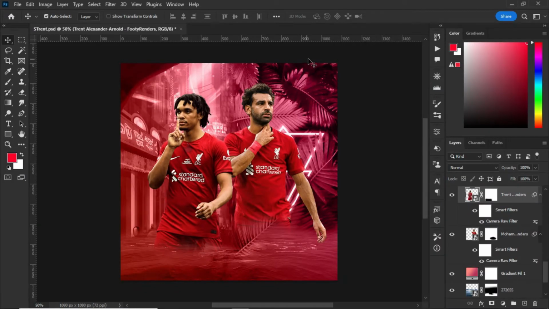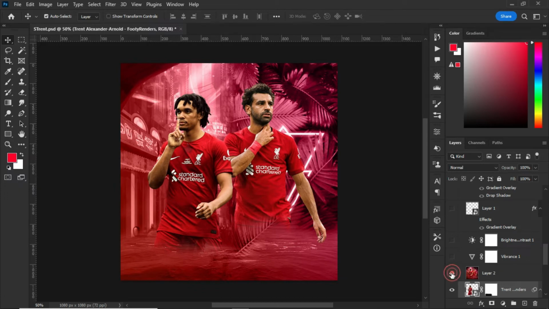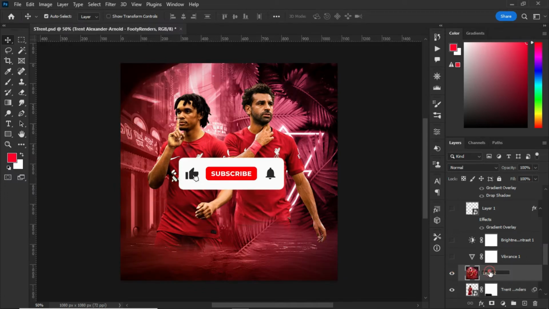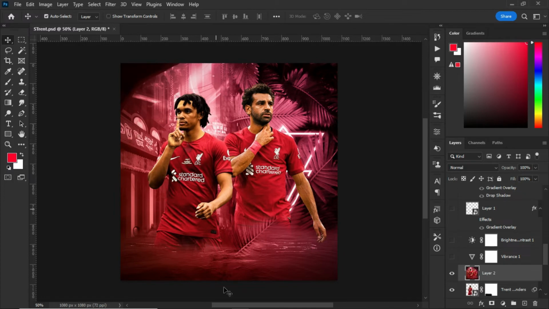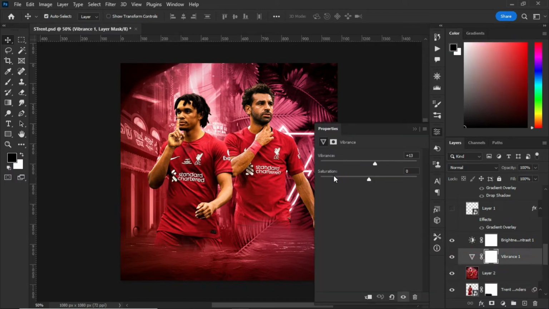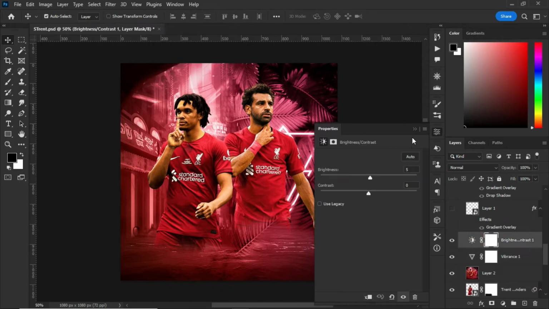So that is it. So after applying the camera raw effect to the images right over here, what I did next is to create a screenshot of the entire work that I created. After creating a screenshot of the entire work, I went to filter and selected camera raw filter and added some adjustments to it as I did earlier on. After adding the adjustments with the camera raw filter, what I did next was to add vibrance and brightness to the image. So as you can see, the vibrance is set to 13 and the brightness is set to 5.